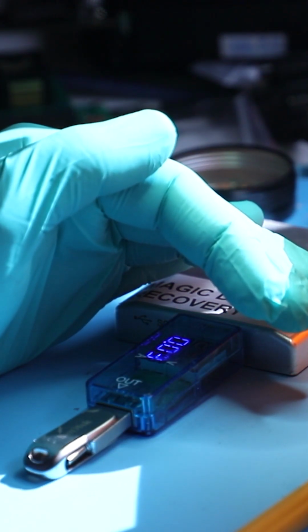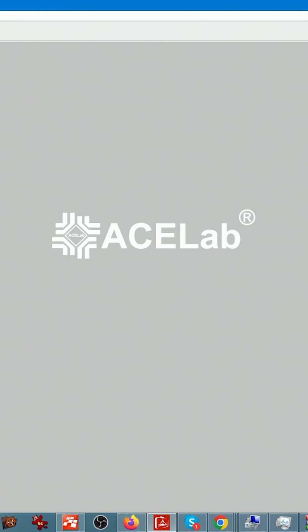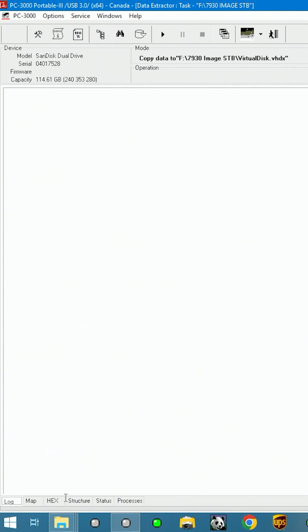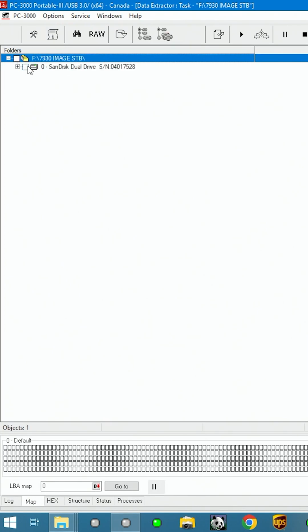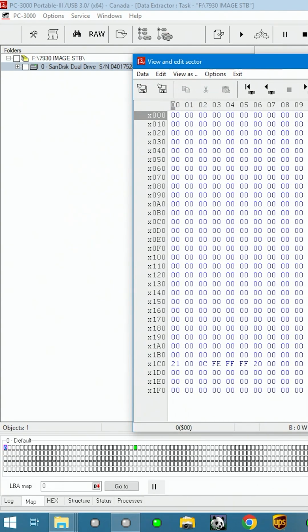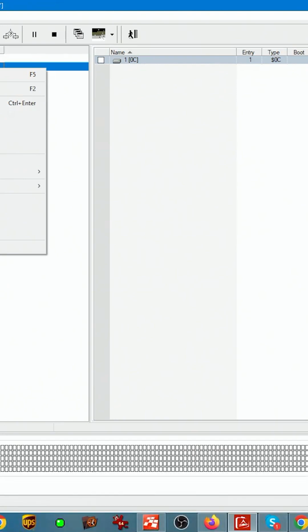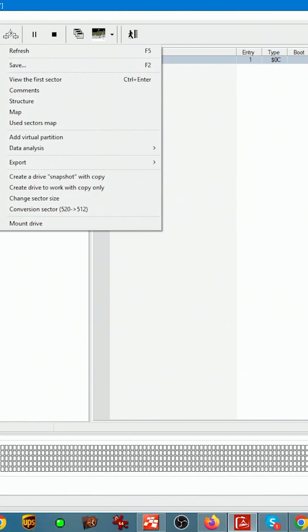I can see right now that they're great and we do get recognition on our control panel. Since the device is working, the next logical thing would be just to clone it out. So I'm gonna open up a data extractor, start a new task, and try to produce an image of this unit. Over here we can see that the data is accessible, so now it's just a matter of taking our time and producing a copy.